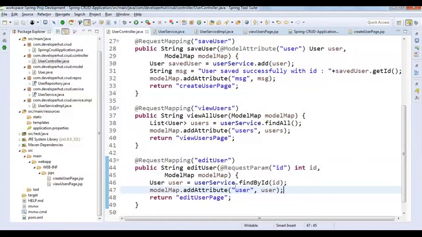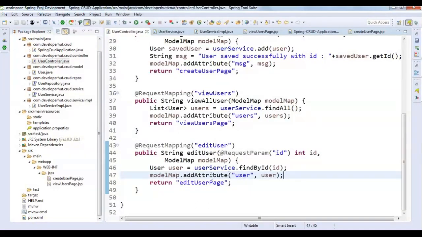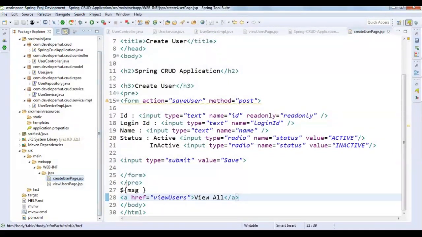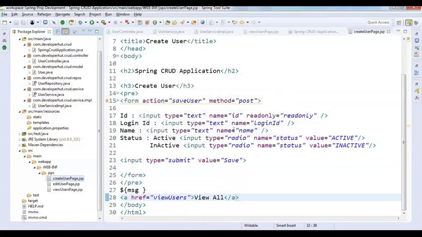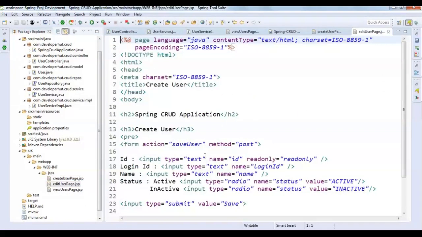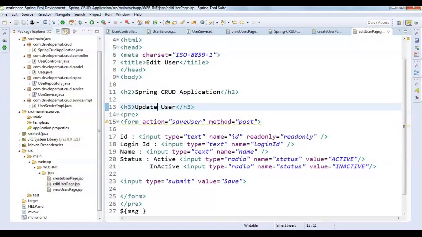Now the next thing is we are ready with the controller and service. Now next is we need to create this page, right? So edit user page. What I will do is simply copy my create user page because it will be required, and I will say edit user page, right? Let's go here first and change a few things. So first is edit user, and I will say update user, okay, here. And the action in this case will be update user.